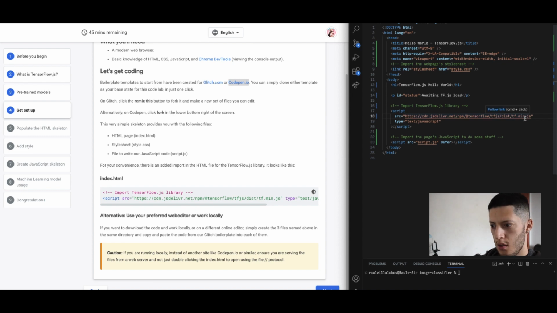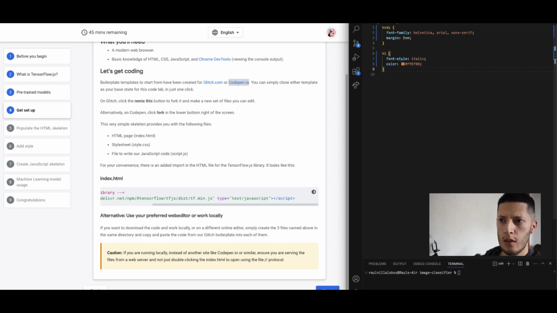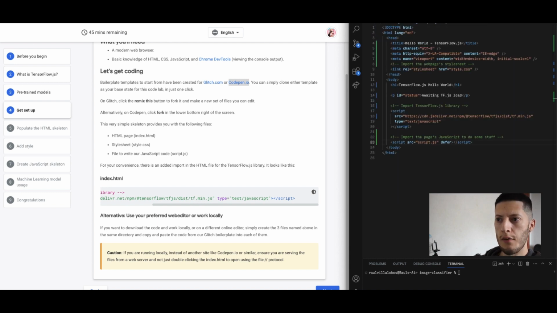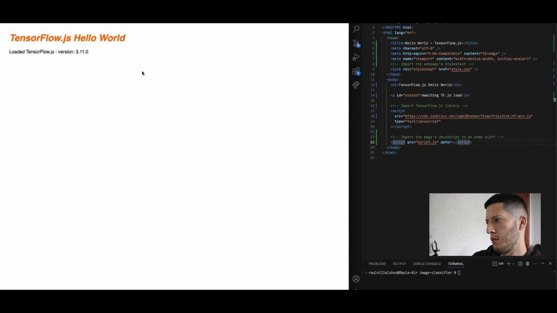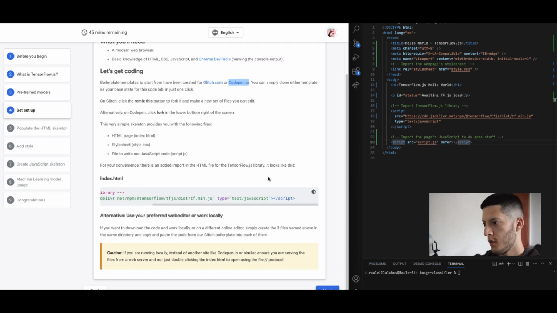Dist, tf.min, and then type. I'm gonna try it out without the version number and see. It most likely won't be 3.11 anymore. It'd probably be, I don't know, version 4 or something. 4.6. Alright. Remove. Okay, so that's the latest version.